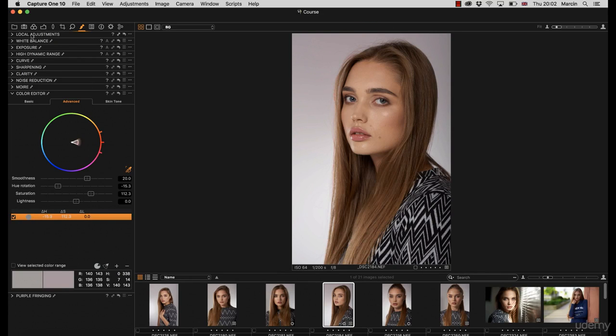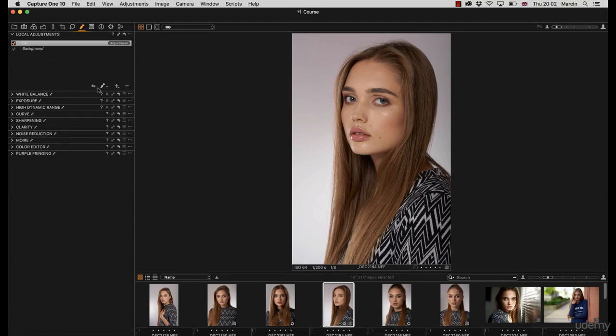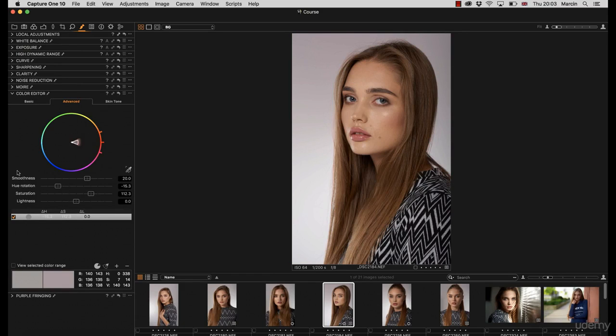This is not a problem, because what I would do is choose erase mask. So I need to hit on this and then erase mask, and then I can simply erase this area if it bothers me. So no difficulties at all, and that's how I would work with this.